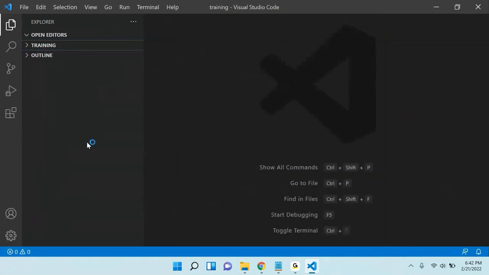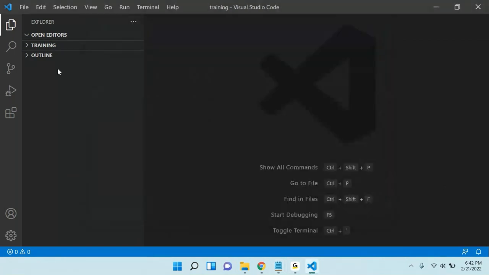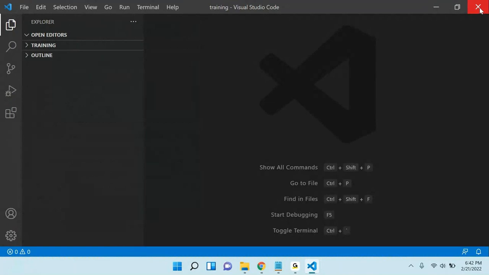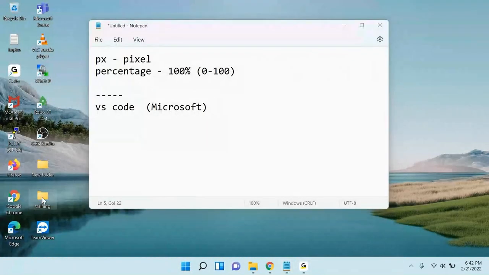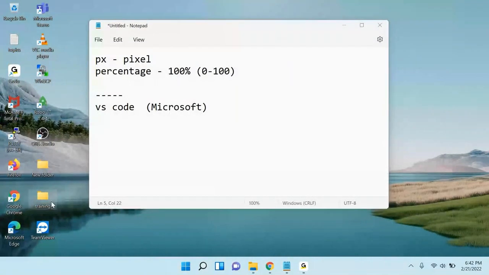This is the VS Code interface. It is just an editor, nothing else, just like your Notepad. The only difference is that they give some robust features. To write a program, just create a file, or you can create a folder in any place. Suppose, for example, I have created a folder called training, and I want to open this training folder in VS Code. Just right click it and open in code.